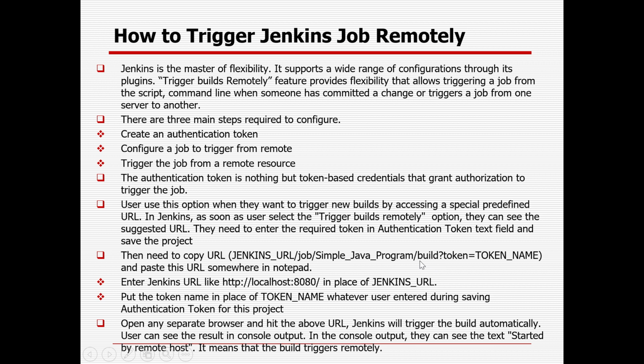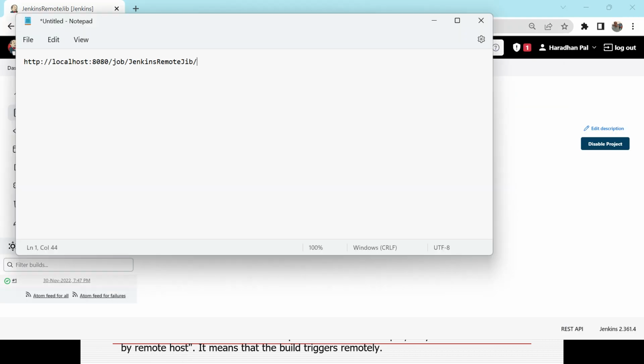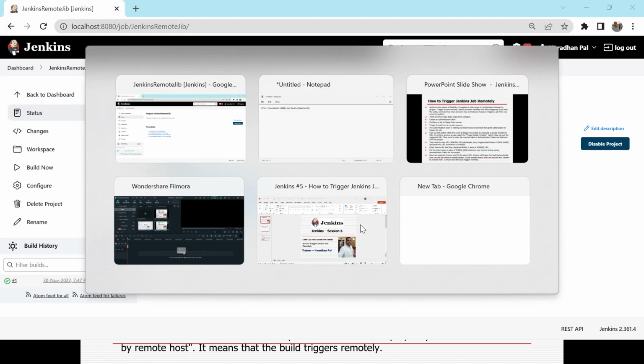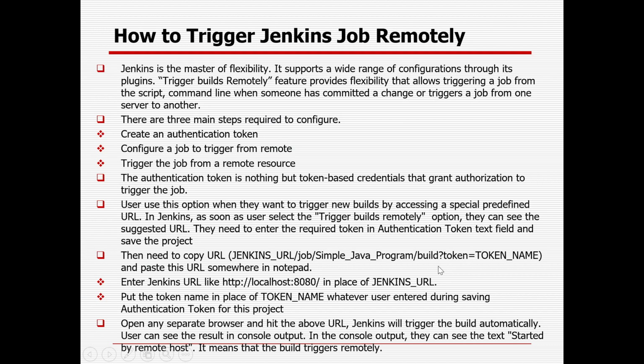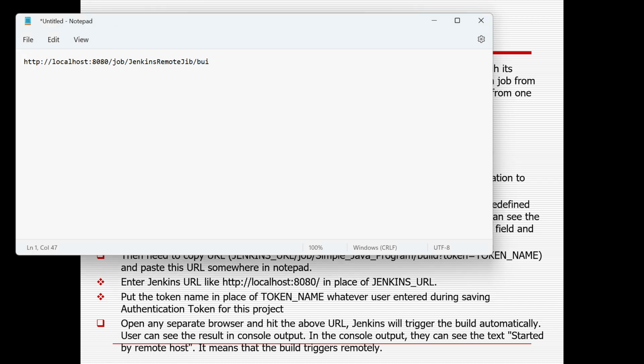After that I will give slash build, and then question mark token equal token ID. So slash build, question mark, and then I need to give token equal to whatever token I have entered for this project. So that is the way I can create any job or project, and then generate the token which I need to enter while running that particular project remotely.